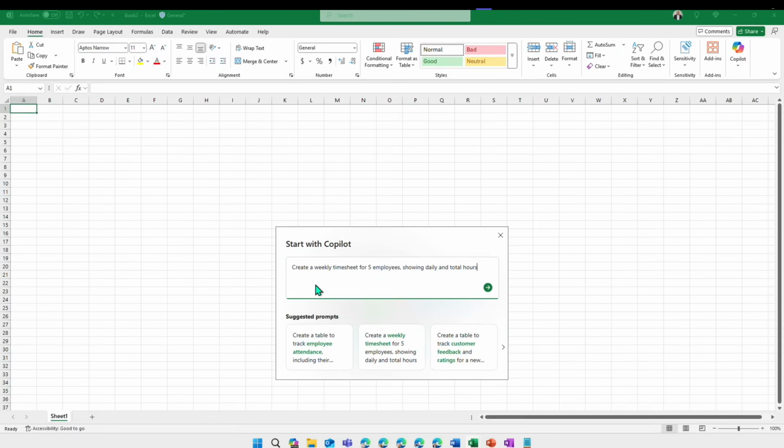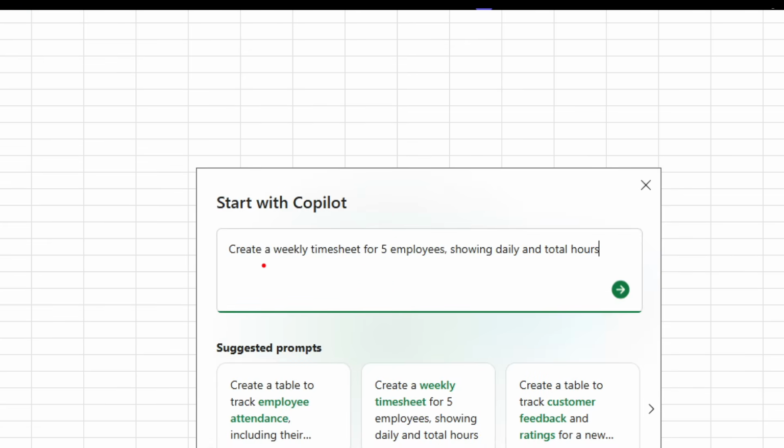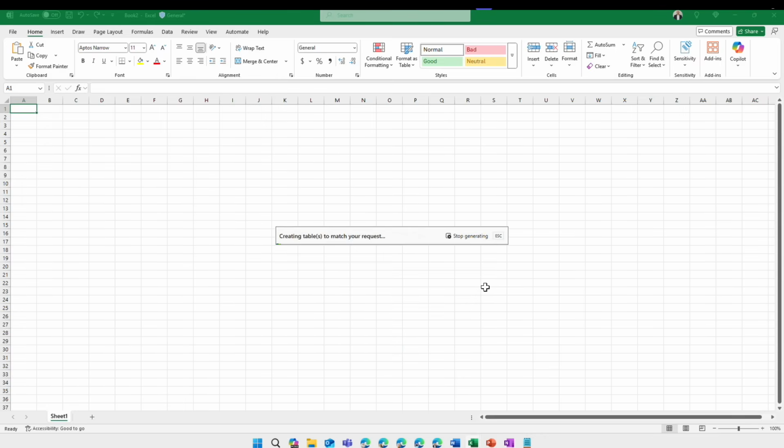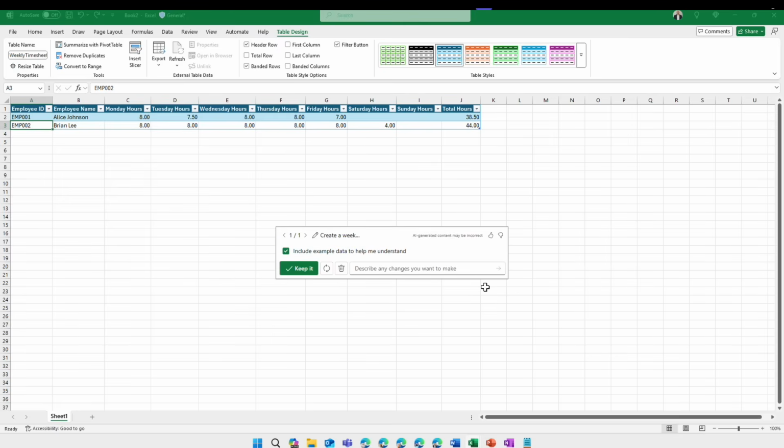So I'm going to try a prompt here. I'm going to ask Copilot, hey, can you create a weekly timesheet for 5 employees showing daily and total hours? If this is something I want to create, I don't want to put together the columns and the rows and the headings and things like that. I just want Copilot to create it for me. All right, so it's as simple as me asking a question. Now I have a template ready.